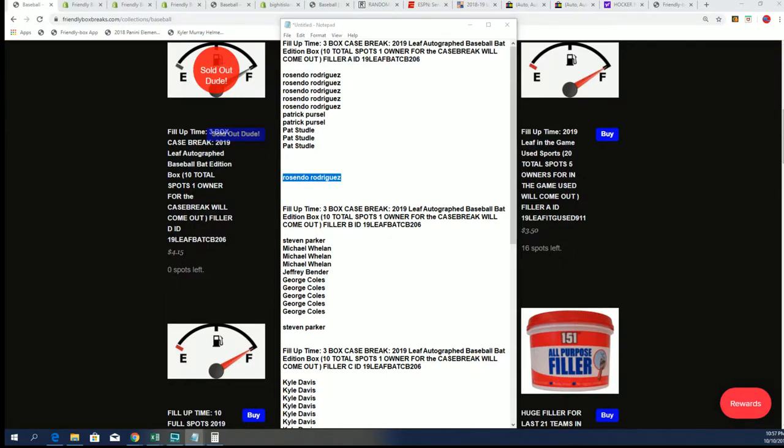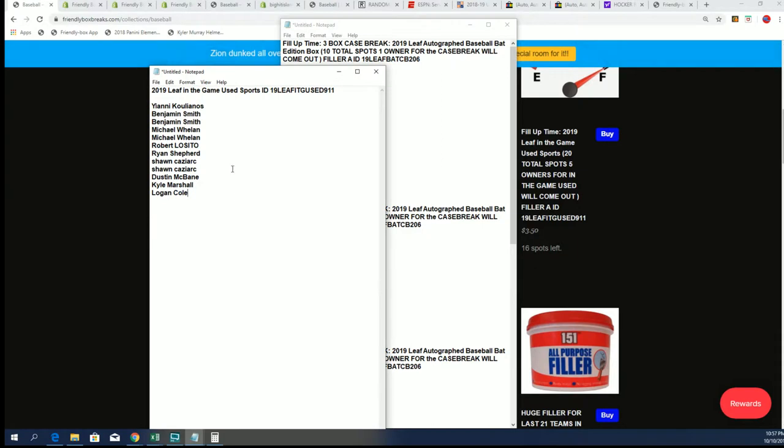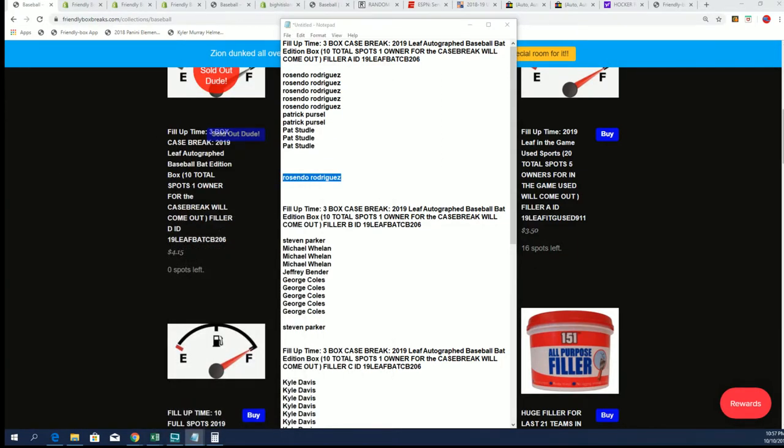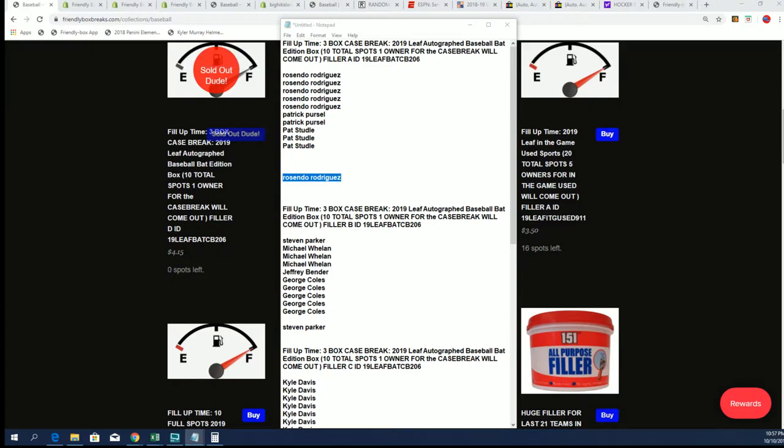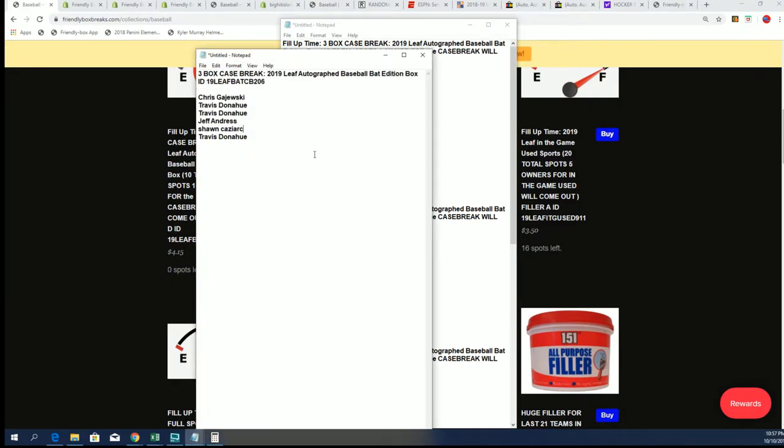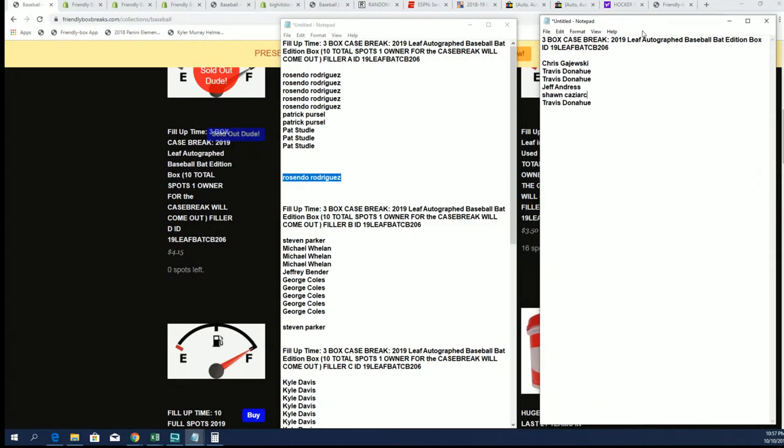You actually have the original owners currently in the bat break. So if you're not sure if you actually got a spot already, there it is. Here's the actual owners. There's the filler winners.